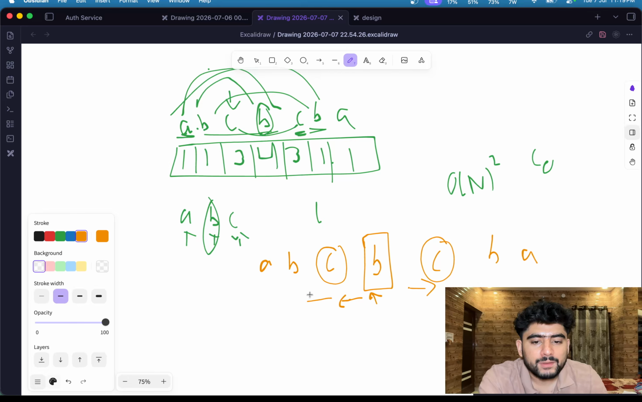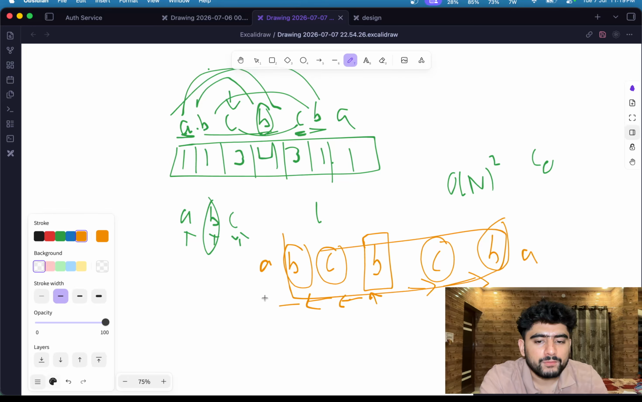If it is a palindrome, then again we try to expand. Again we expand. Then again B and B are the same, which means this whole substring is a palindrome. Then again we move to the left and the right, and again it is a palindrome.